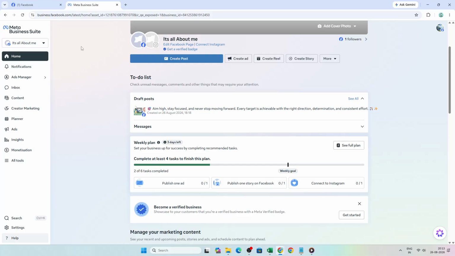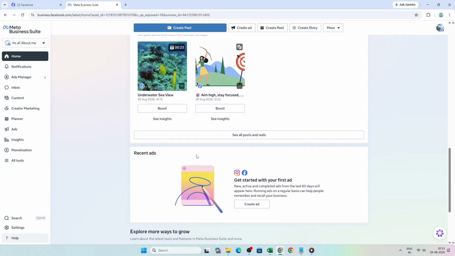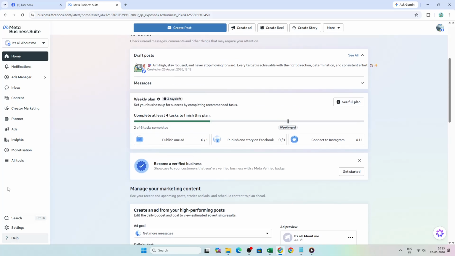To begin, open Meta Business Suite and log into your account. Make sure you are signing into the correct business profile, especially if you manage more than one account. Once you are inside the dashboard, take a moment to let the page fully load, so all menu options appear properly. Next, look over to the left-hand side of the screen.